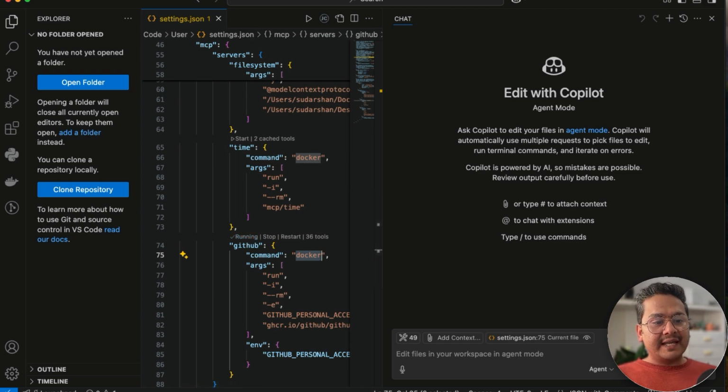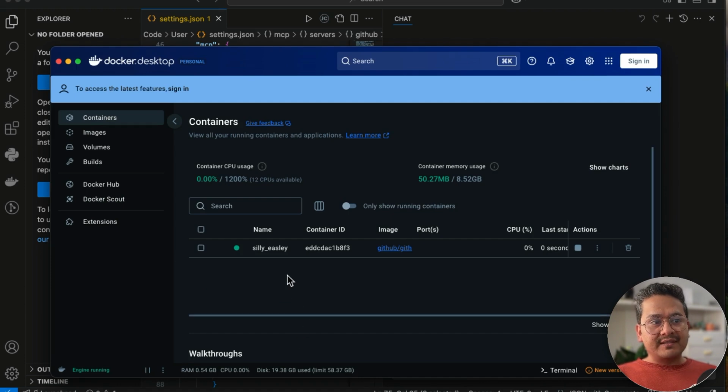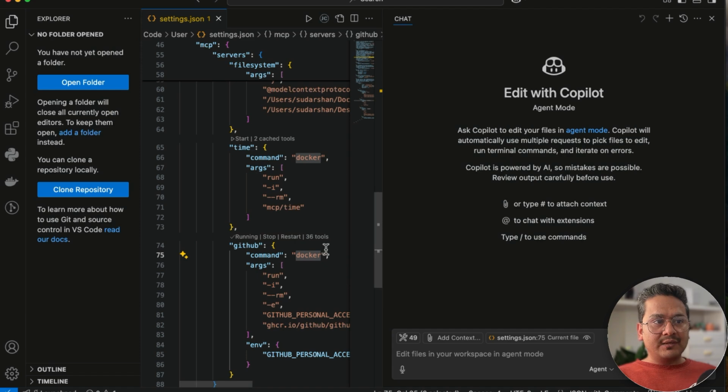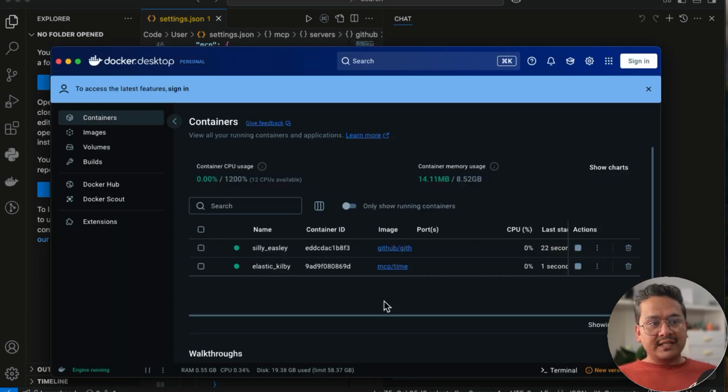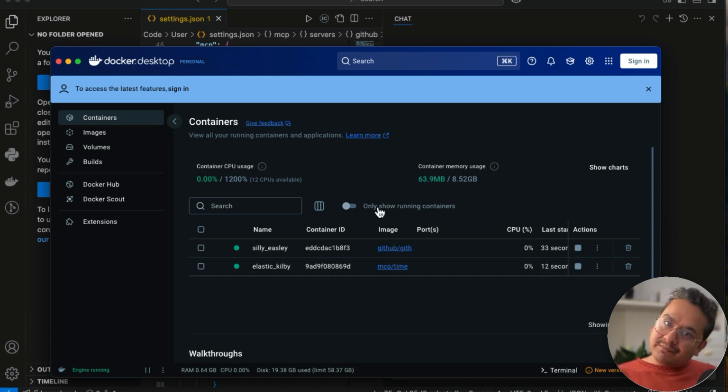And now if I again go to Docker, you can see this random name given here. You can see this is running in your computer in a containerized way. This is what we want. If you want to have the time also, there is another Docker. So if I now again go to Docker, there are two different MCP servers running. That's how Docker works. And now if you stop it, that's gone. It will not affect your computer. That's the beauty of Docker.